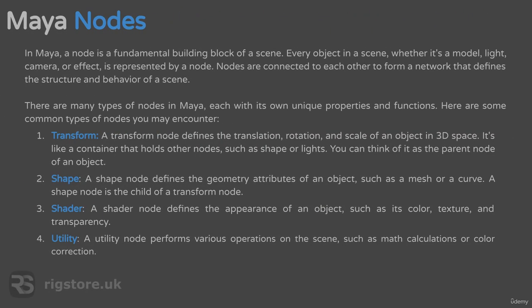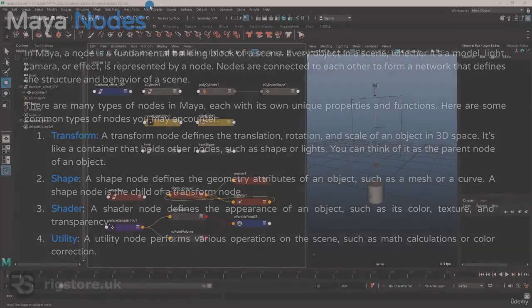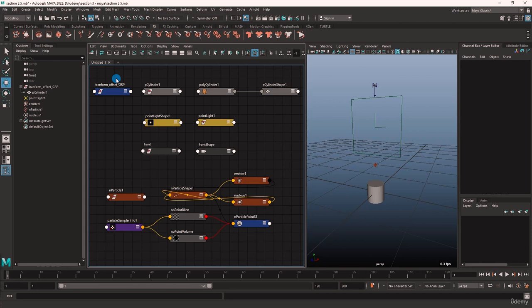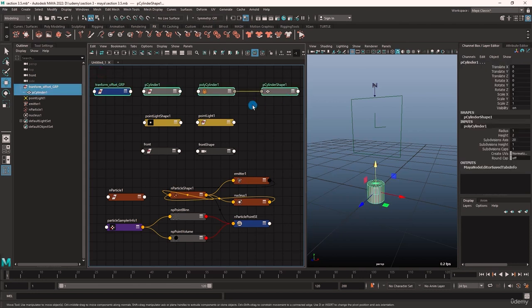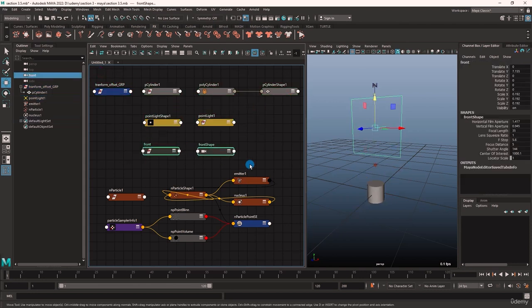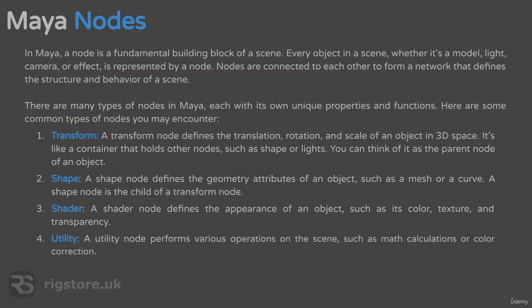In Maya, a node is a fundamental building block of a scene. Every object in a scene, whether it's a model, a light, a camera, or an effect, is represented by a node. Nodes are connected to each other to form a network that defines the structure and behavior of a scene. There are many types of nodes in Maya, each with its own unique properties and functions. Here are some common types of nodes you may encounter.